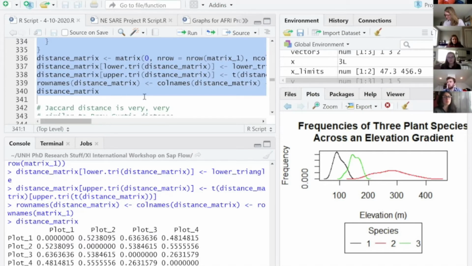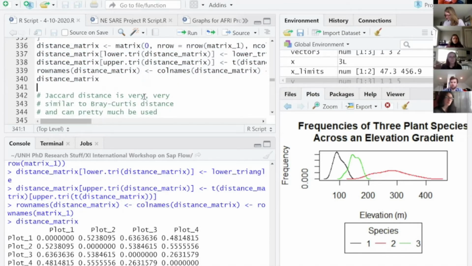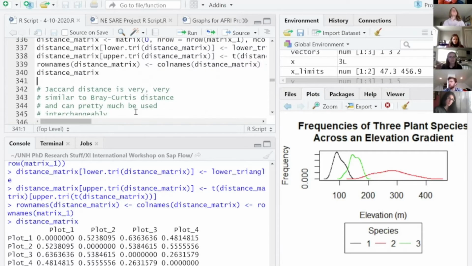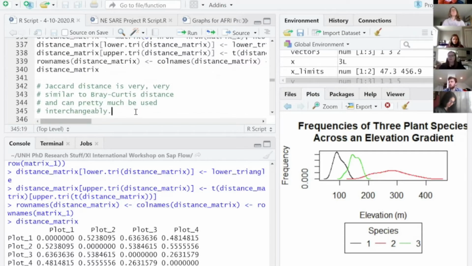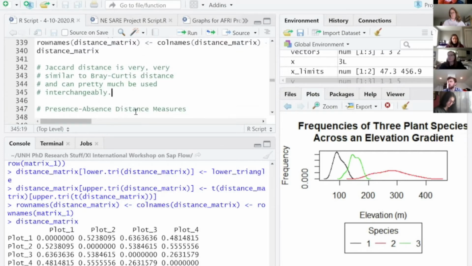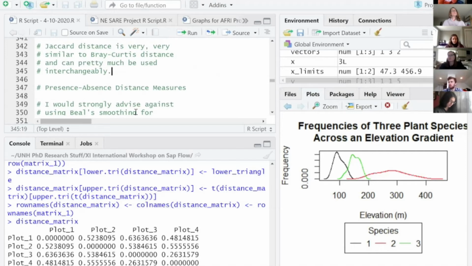So Bray-Curtis is a great choice for community data. Jaccard is very, very similar. I'm not going to go through the calculation, but it's also a great choice for community data, and it can be used pretty much interchangeably, I think. I know that most of you probably don't have presence-absence data, but I want to go through this one example of presence-absence distance right now, and you'll see why I'm doing this at the end in a few minutes.